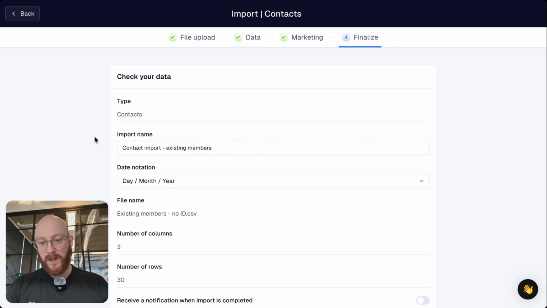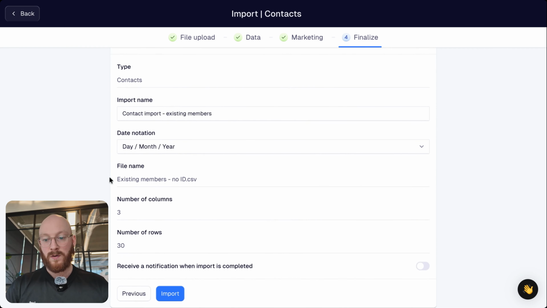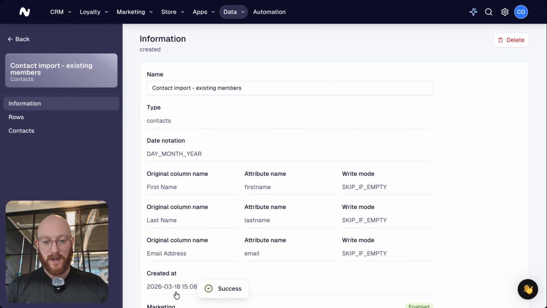members. You can then change your date notation if you would like to. You can see you have the file name from your system as well as an overview of the columns and numbers of rows. And if you'd like to, you can select to receive a notification once this import is complete. Then you're going to hit import once you've configured everything.